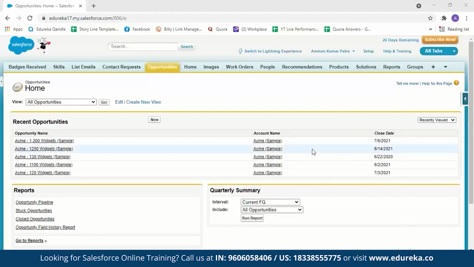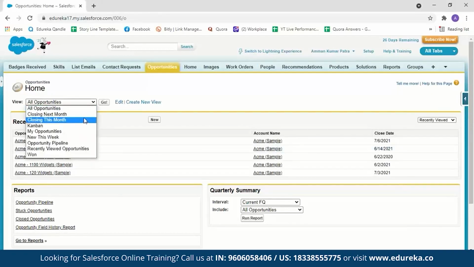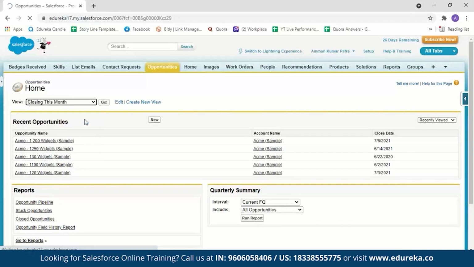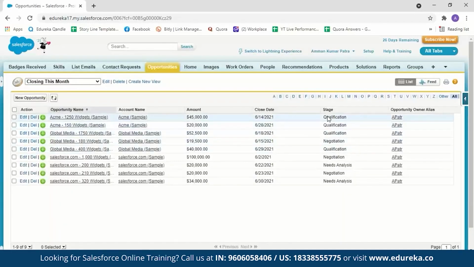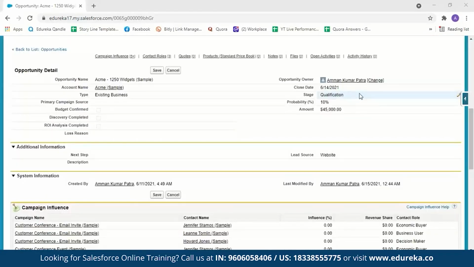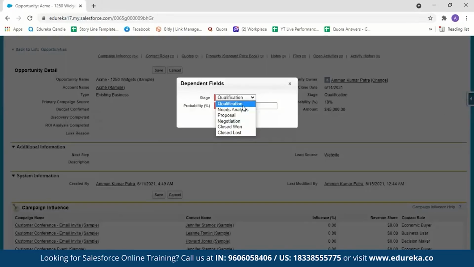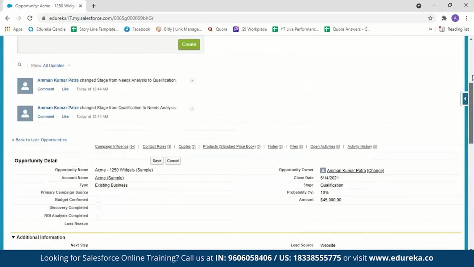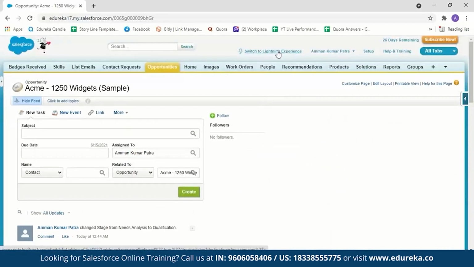To know the difference, let us first filter this data. We'll just go to opportunities that are closing this month. Okay, now you can see stages here: qualification, negotiation, need analysis. Let us just click on one sample opportunity. Now in Salesforce Classic, if I want to change the stage of this opportunity, I have to click on edit over here and choose the stage from here. Now let us switch back to the Lightning experience and see how Kanban view can be helpful.